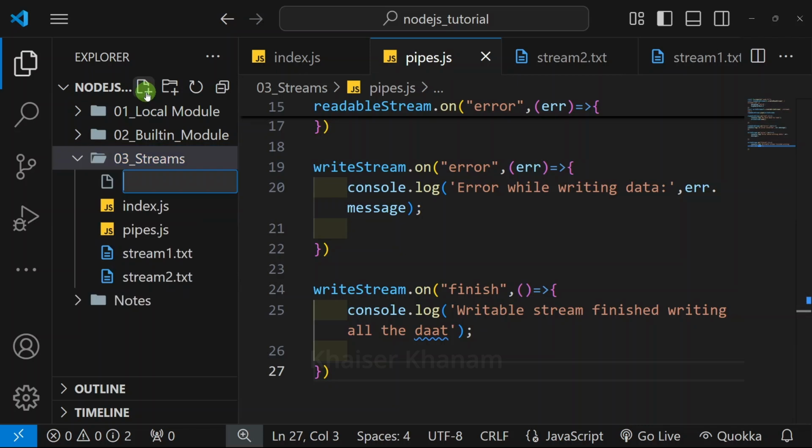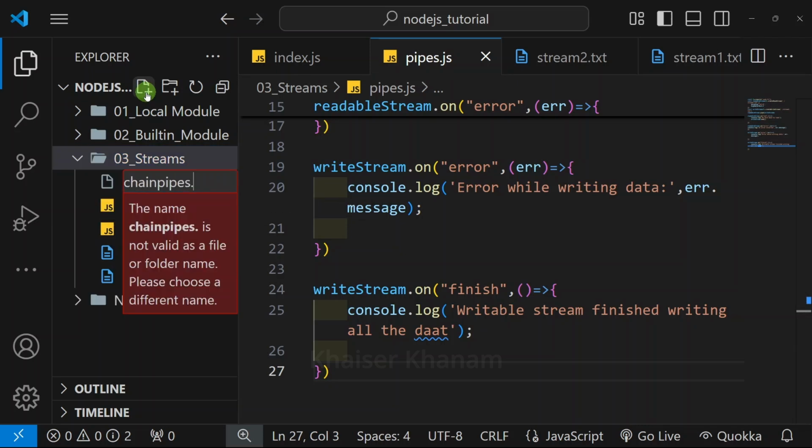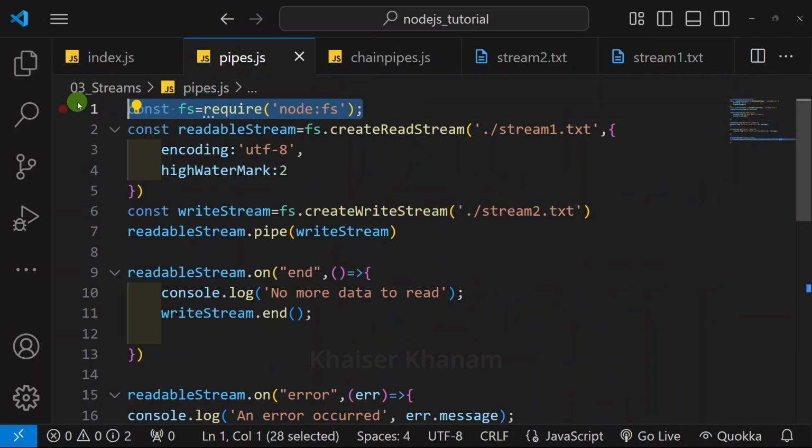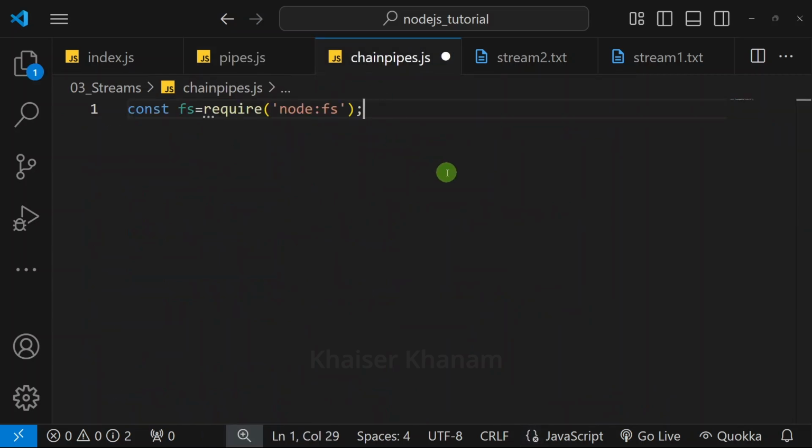For that, I will be creating another file, chainpipes.js. Inside this, first I'm just going to require the fs module, and in between I will be using a transform stream. One thing you should make a note of: pipe is going to return the destination stream, which will enable chaining. But whatever destination stream we have, that can either be a readable stream, duplex stream, or transform stream. That cannot be a writable stream. The destination stream should always be a readable stream, transform stream, or duplex stream.